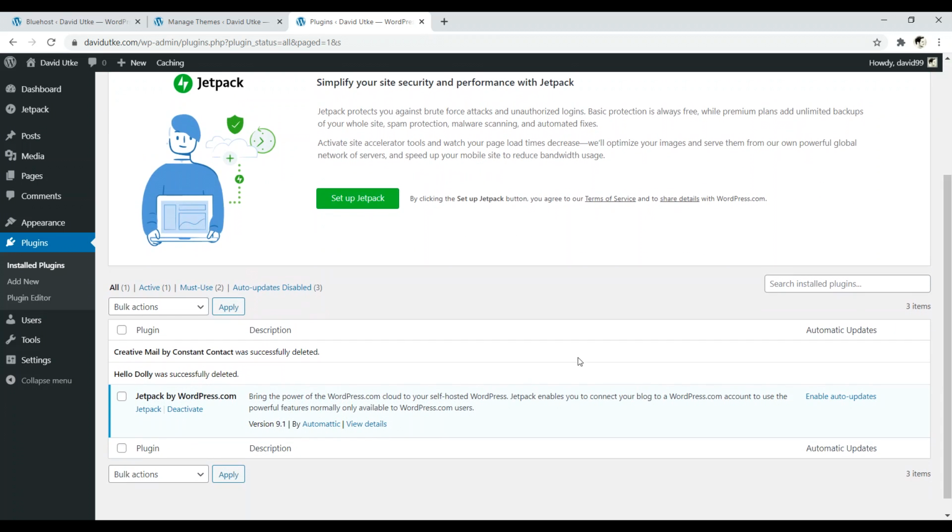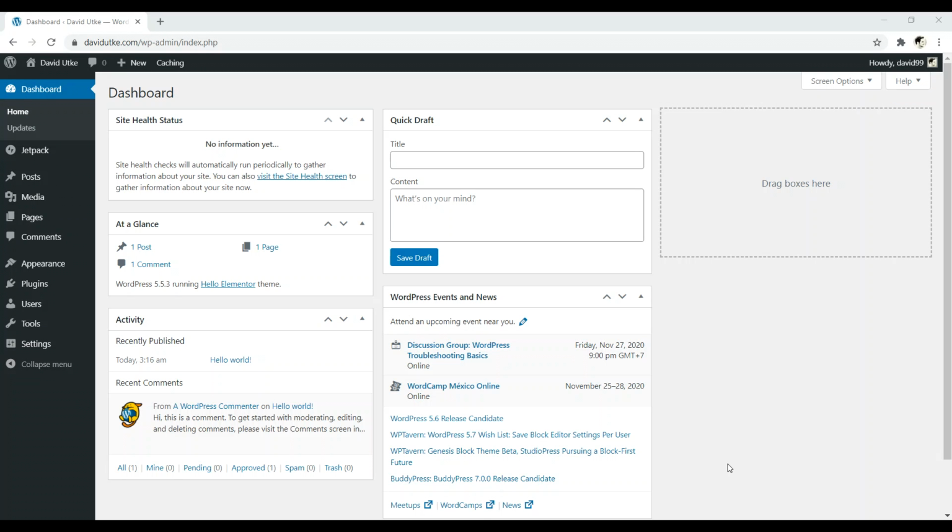But anyways, that is all you have to do with regards to which themes and default plugins that came with your WordPress installation I want you to delete. And that's it. Now it's time to install the Elementor plugin as well as a few other essential plugins I recommend. So let's get to it.